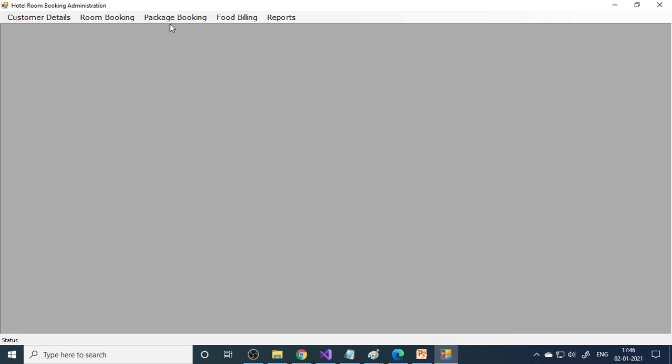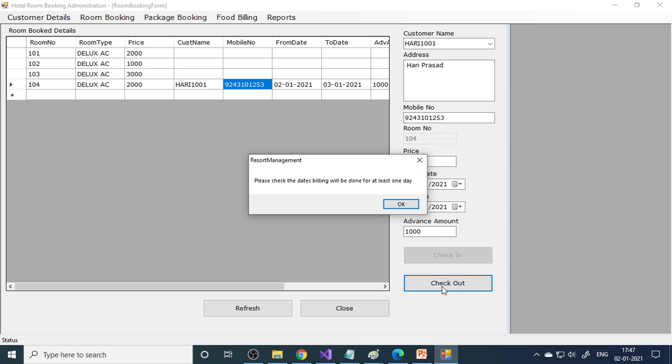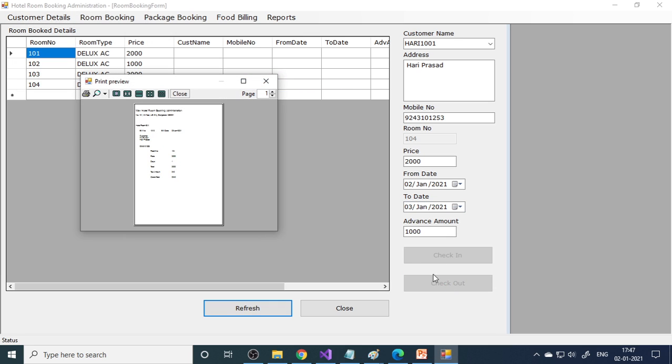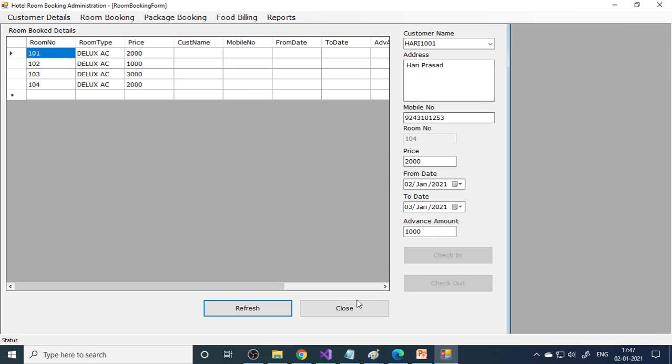And next time when you come to this particular room booking, let's assume that they want to vacate it. So you can select them. All the details will come. Now you can click the checkout. Okay. At least 1 day required. So it is done. So here is the bill actually. So what is the grand total? All the details will be shown in the bill.